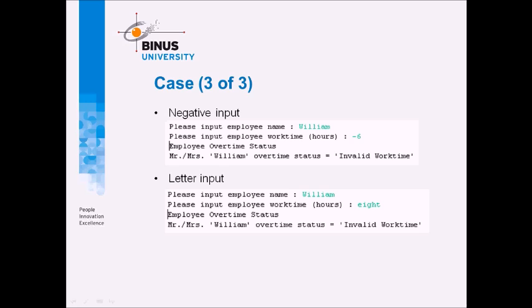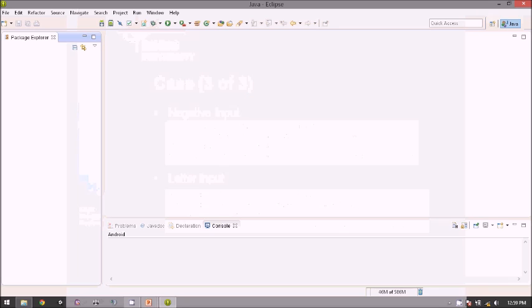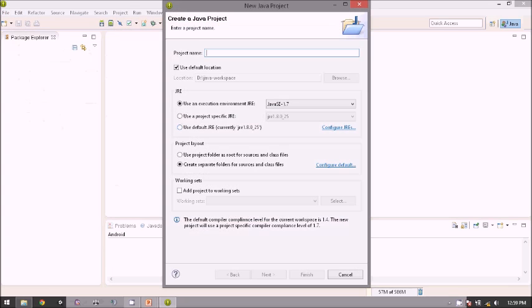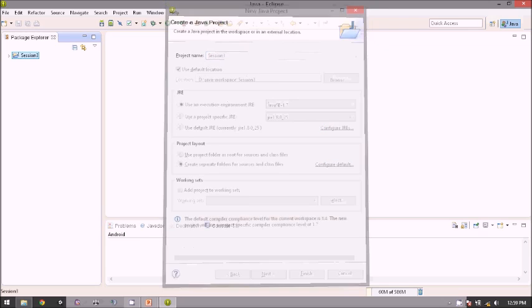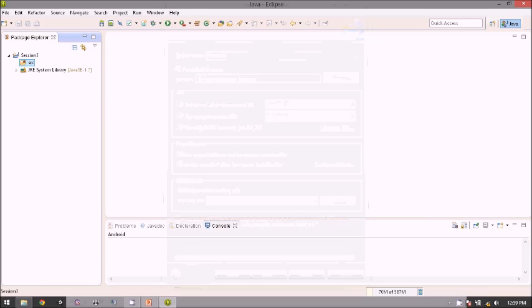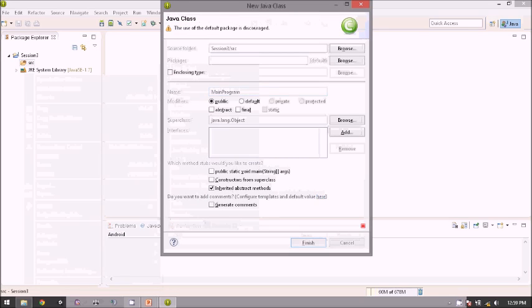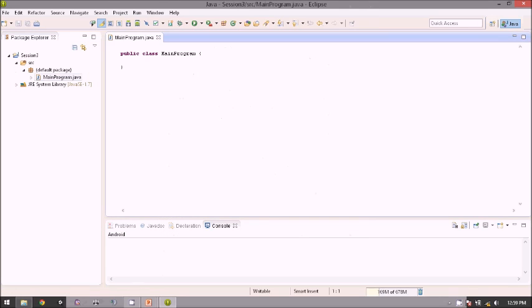Okay, so we will open the Eclipse now. Okay, let's make a new project. File, new Java project, and then the project name will be session 3. And then as usual we will create a main program class. Okay, I forget about the void main, so I'll just write this one like this.